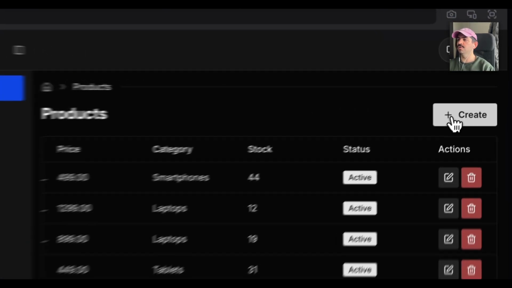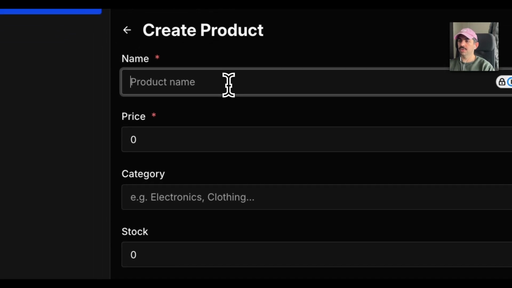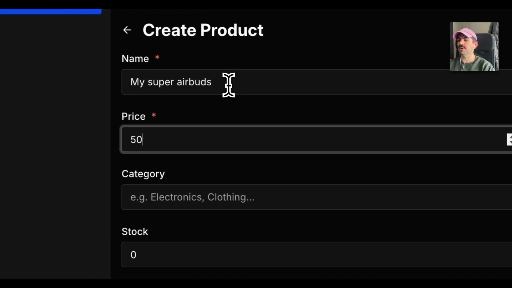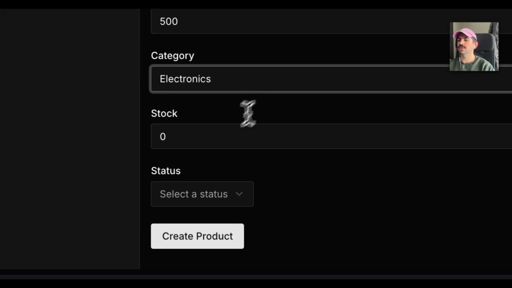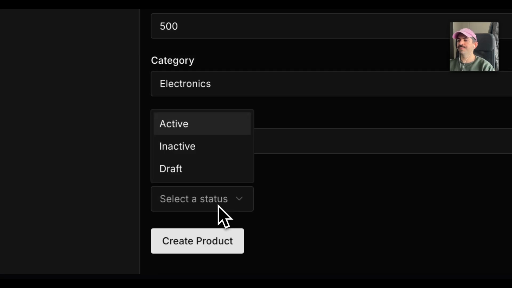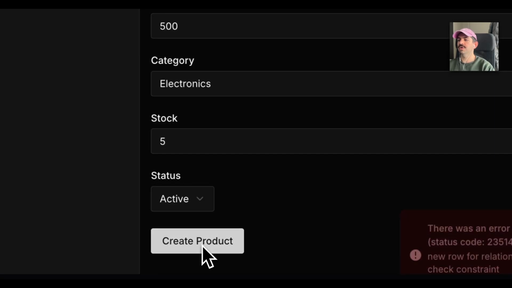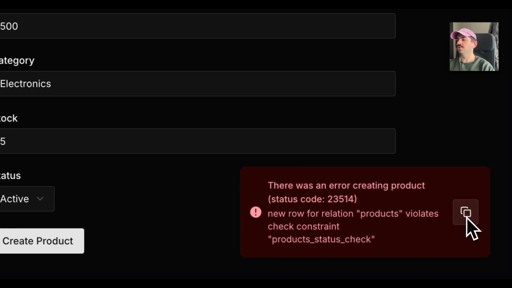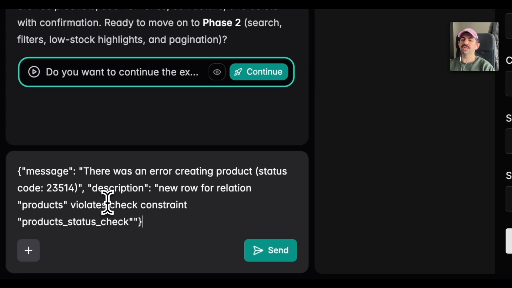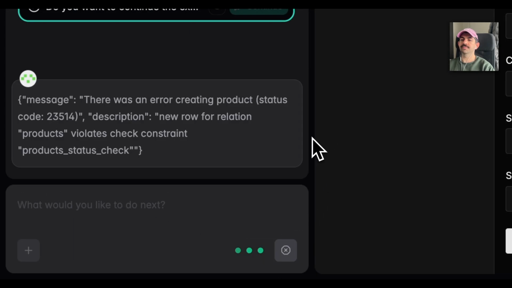So let's just try to create a product here. Let's call it my super earbuds. Let's make it $500. And let's just put it in the electronics category, and the stock is going to be 5. And let's just put it to active, create product. Now we got an error and it's not letting us add the product. I'm just going to copy this error and ask it to fix.